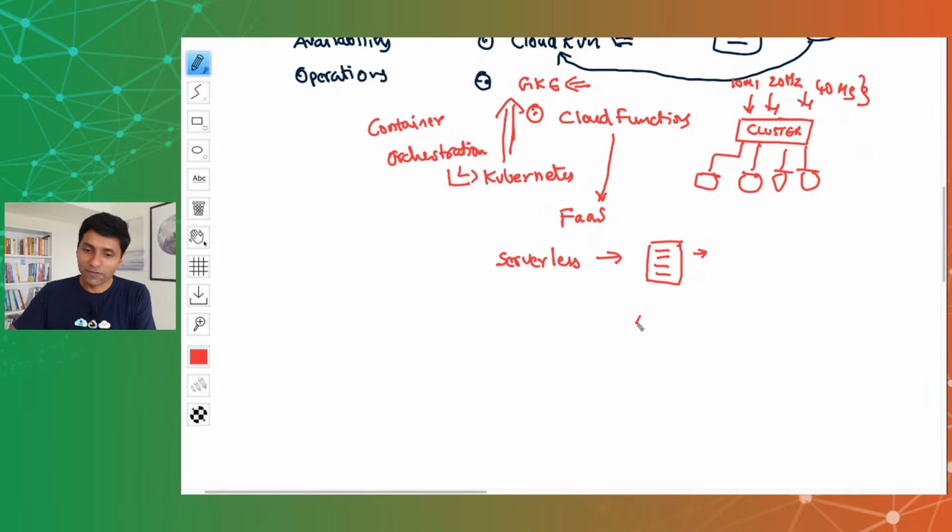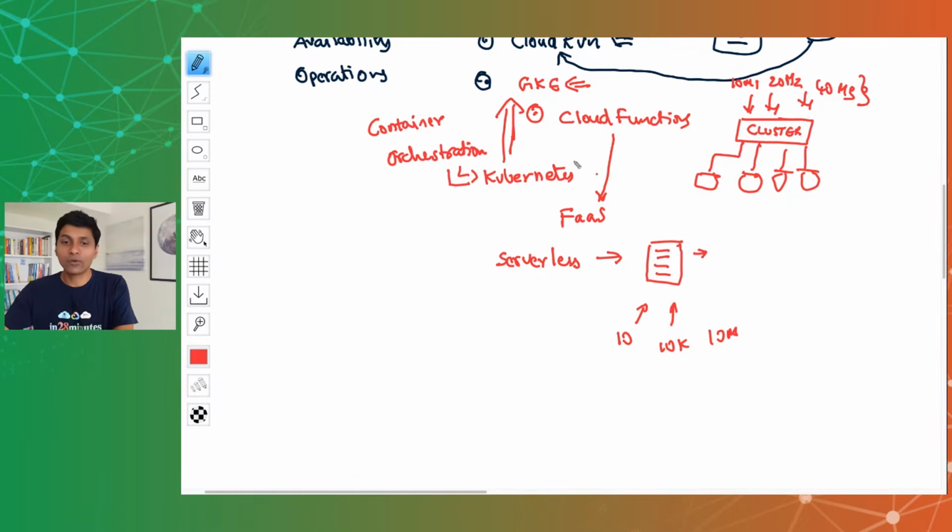If this function gets 10 requests, the cloud functions would automatically scale up to handle that. If there are 10,000 requests or 10 million requests, the cloud functions would automatically scale up and take care. You just need to provide the code and a little bit of configuration along with it, and the cloud function can auto scale to whatever limits based on the requests which are coming in.